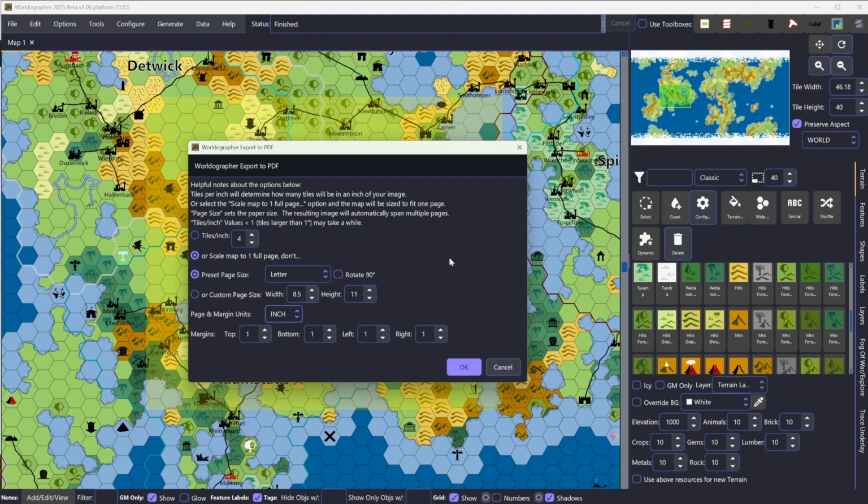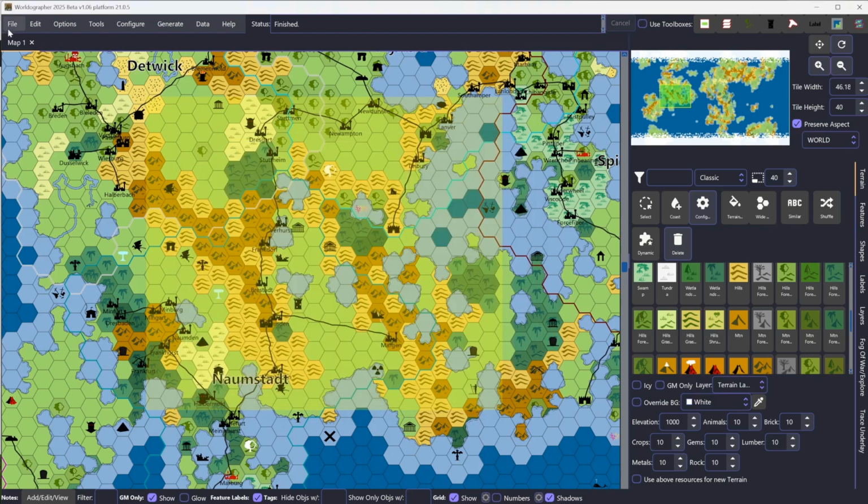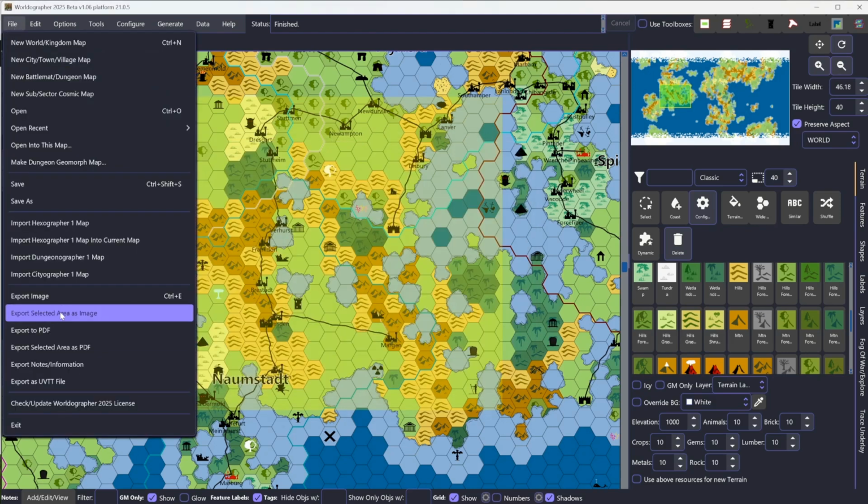That said, it's going to also look at the aspect ratio of your hexes and everything, and so you probably are going to end up with a wider margin in one dimension or the other, but it's going to try to fit as much of that as possible. All right, that was a deeper dive into export image and export PDF, but I hope it was useful.